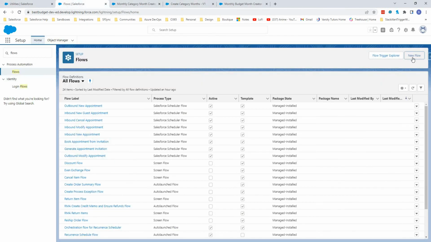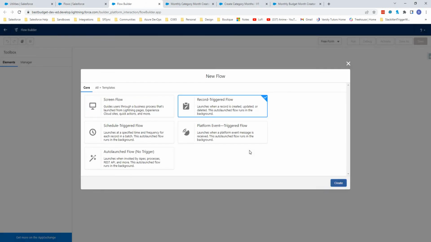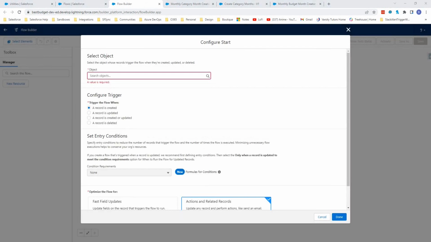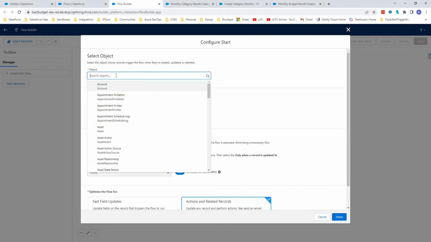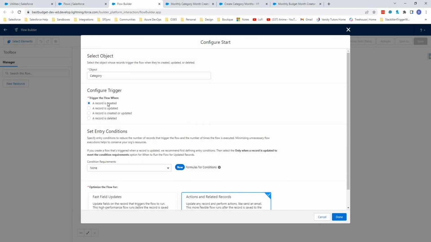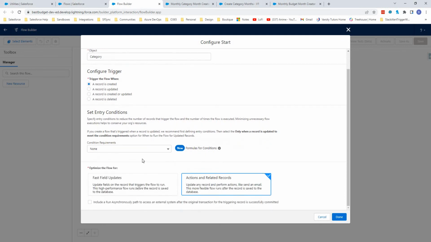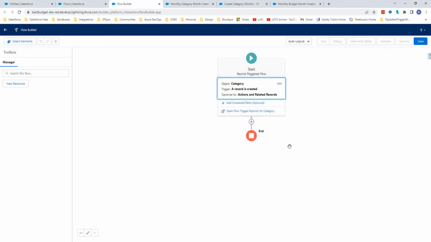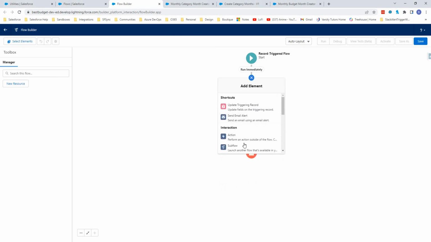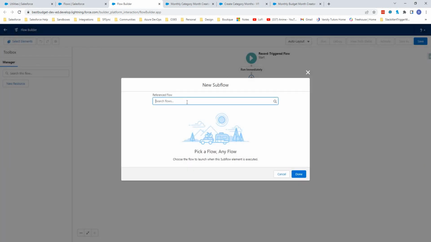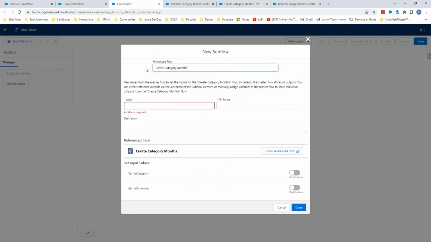All right, and then the last flow we're going to create is a record triggered flow. And this is going to trigger off of when a category gets created, and only when it gets created. We don't necessarily need to worry about updates. We don't care about condition requirements either, so we'll just say none. And we want to say actions and related records and add a single action here, which is that subflow create category months.